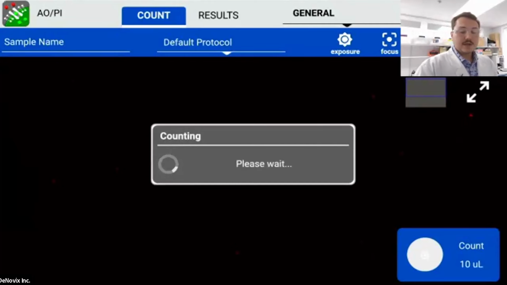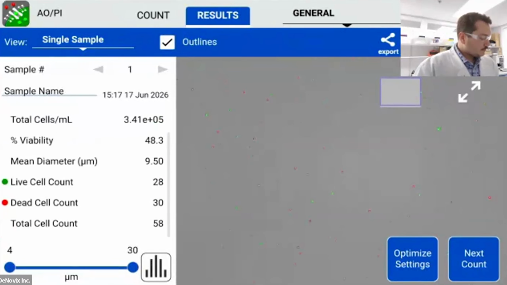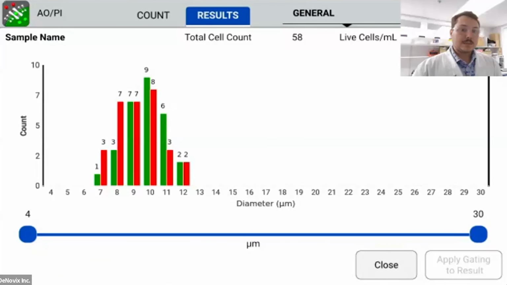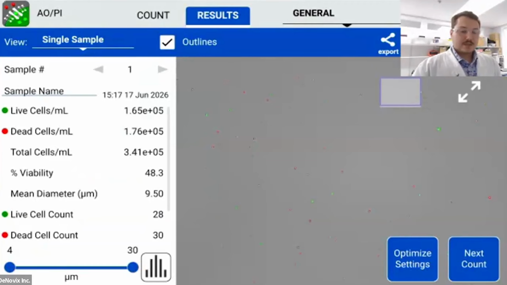You may have noticed I did not change the focus and exposure settings, and that's because the instrument remembers all the settings that you previously inputted. That means a very quick workflow, where you don't have to change settings between counts. Just like the trypan blue app, you're going to have your live cells, your dead cells, and a viability percentage with nominal data. If you need to gate on the fly, you can do so. If you touch this button on the bottom left, a graph is going to pull up, and you can use this sliding bar to gate your minimum or maximum size. Then you can apply those gatings to the result, and the live and dead cells will change.